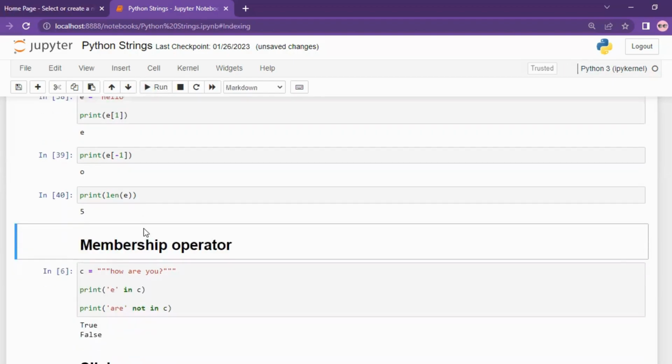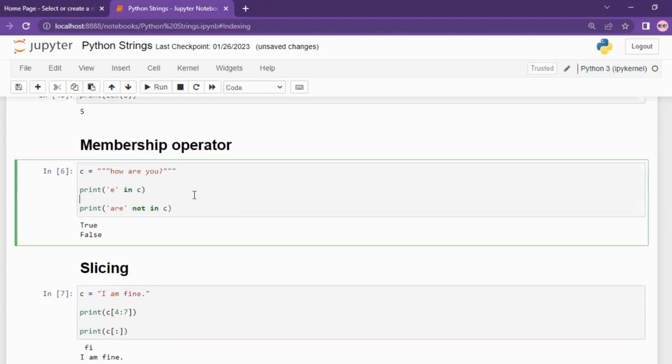So there you go. And we also have something called membership operators. These check whether a particular character or a particular set of characters is available in the specified string or not. You have two of them here: the in operator and the not in operator. They check something and return true if the condition is met, or else they return false.